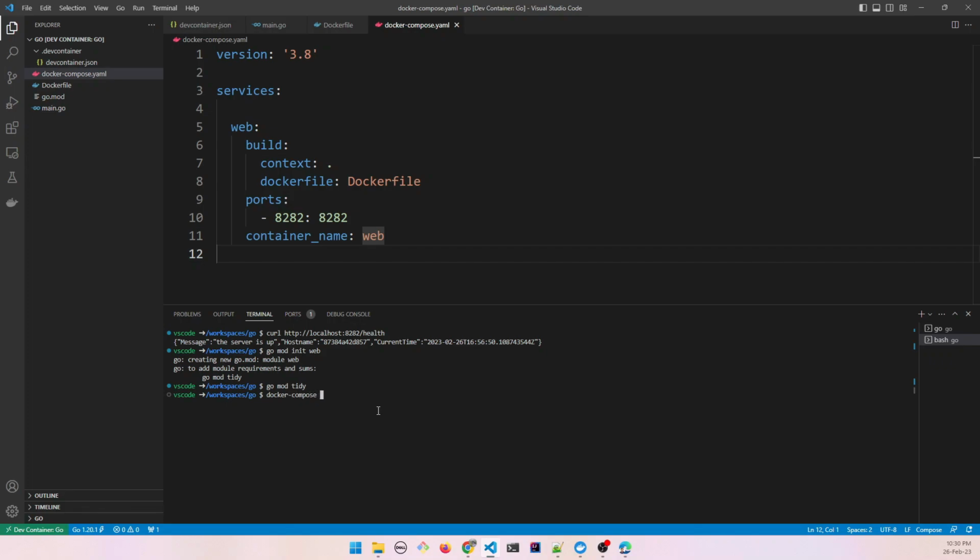Docker compose up. Okay, now in this dev container, the docker compose command is not found. So in order to get around this error, we need to use a specific feature of VS Code with dev container. So we're going to add that.